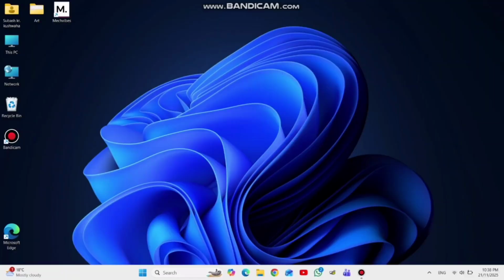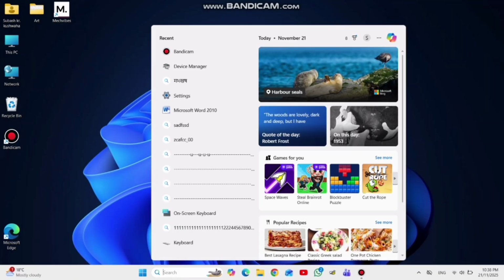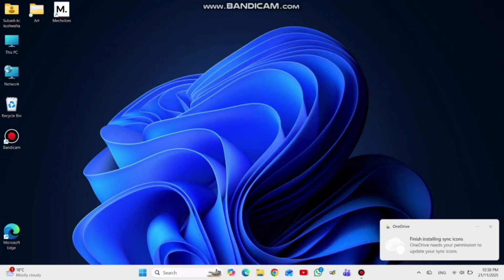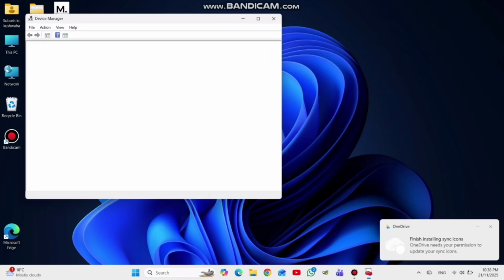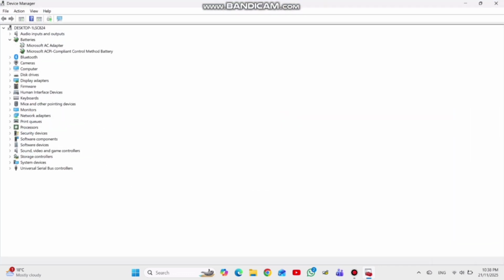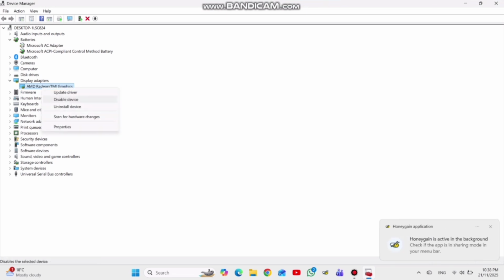For the permanent solution, we need to press the Windows button, then search for Device Manager and open it. I will make it bigger. Then you need to find Display adapters and click on it twice. Then press on AMD Radeon TM graphics, and then press the Disable device option.